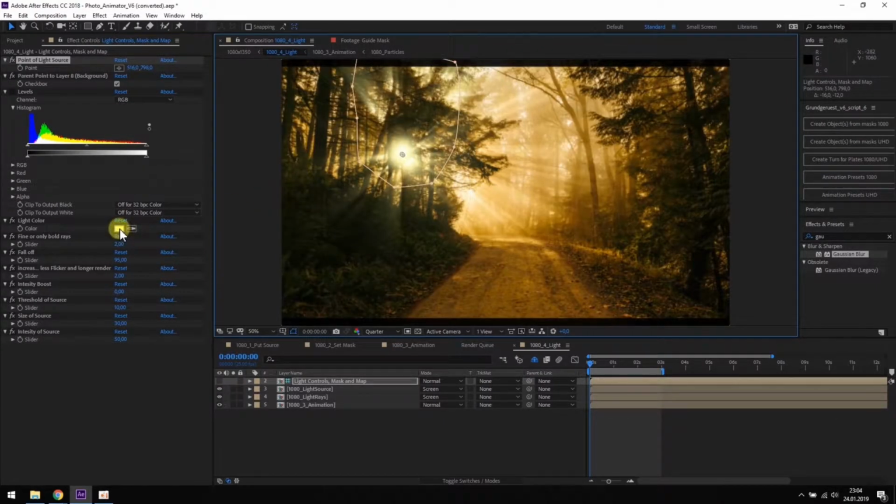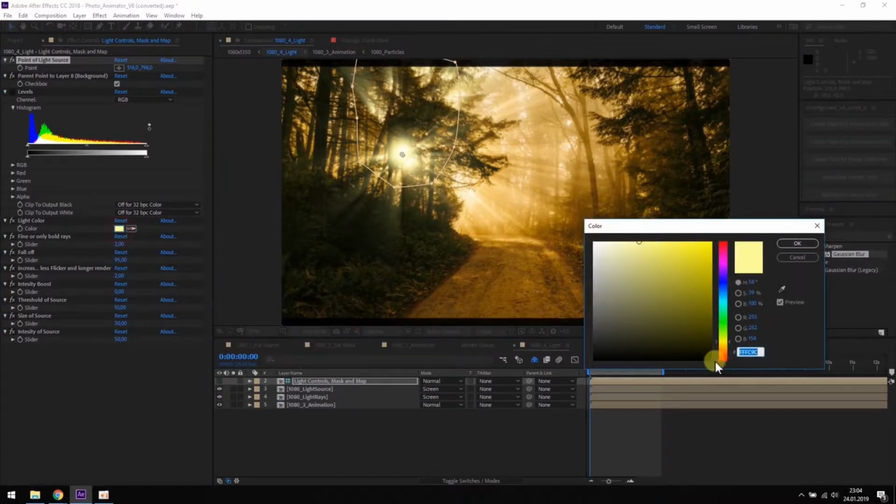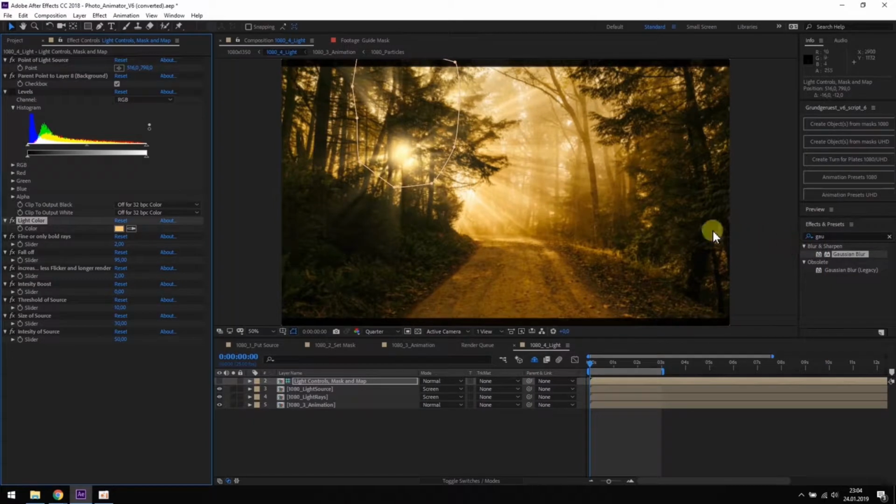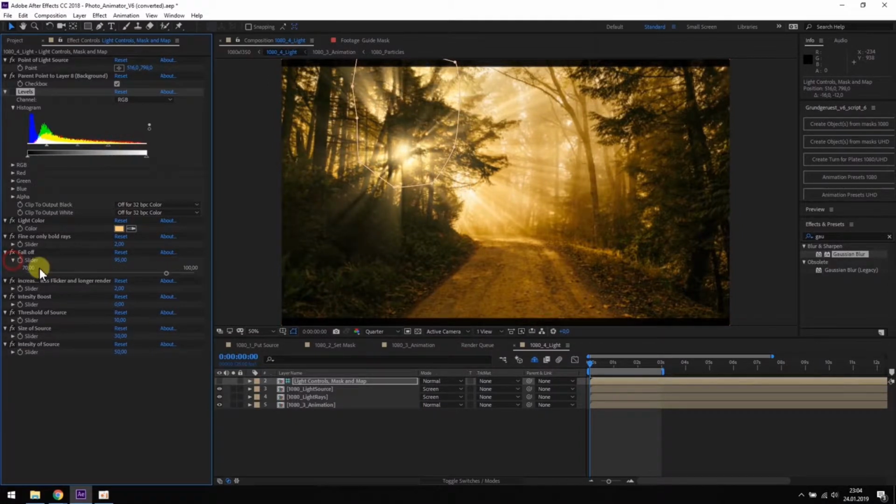We also want to match the color of the original light rays, so it should be more orange, something like this. We can further adjust the light rays with the help of the levels. We can increase the fall off so they are spread over the whole picture.